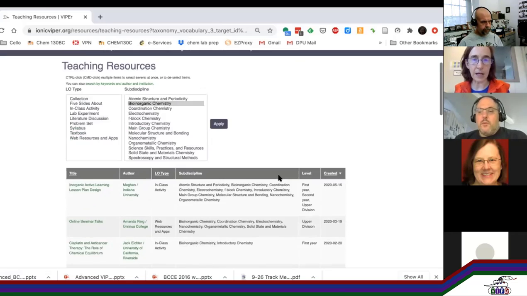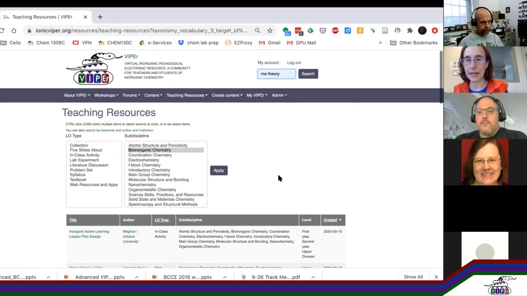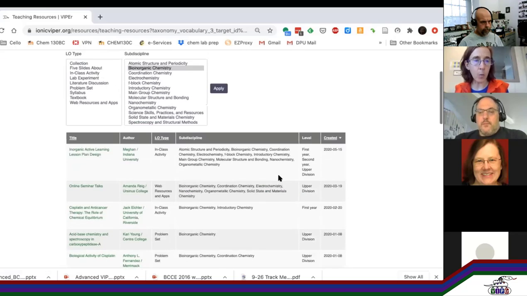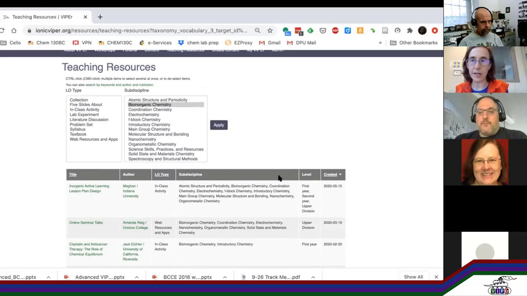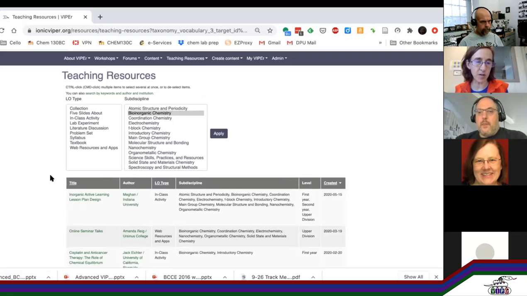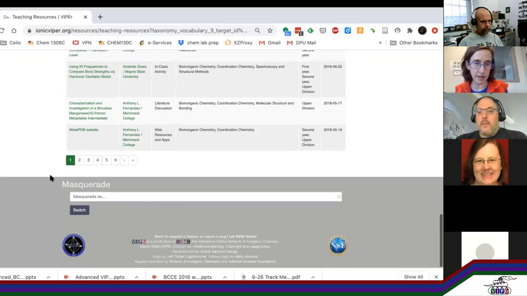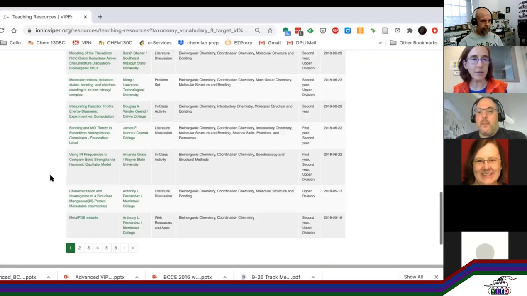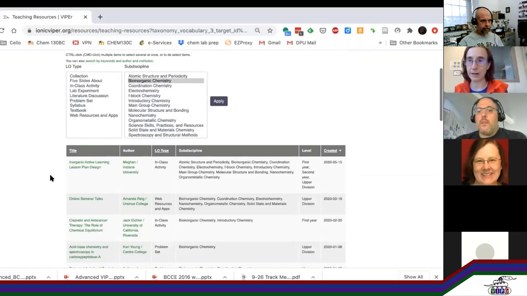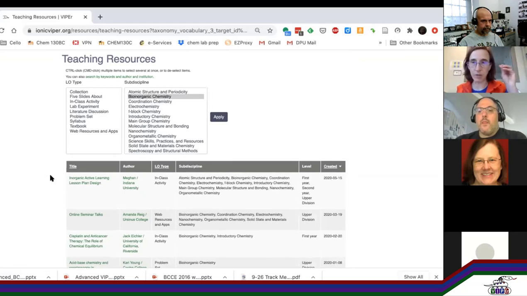And you can search on any kind of keyword there. But one of the things that's useful is once you've searched, we've got many pages worth of MO theory hits, right? So that might not be very helpful if you want to narrow it down to find the best MO theory thing to use in your classroom. One of the things you can do to narrow that down is say, oh, okay, I think I would like an in-class activity, or I would like a problem set.